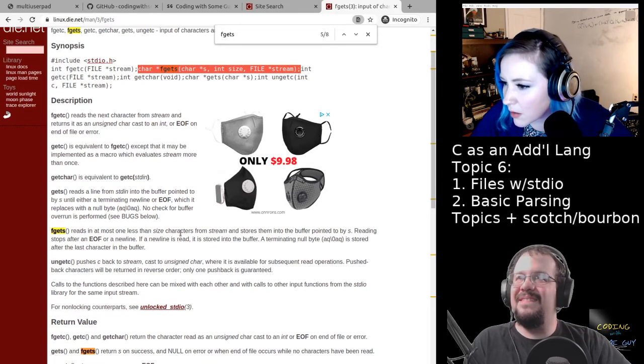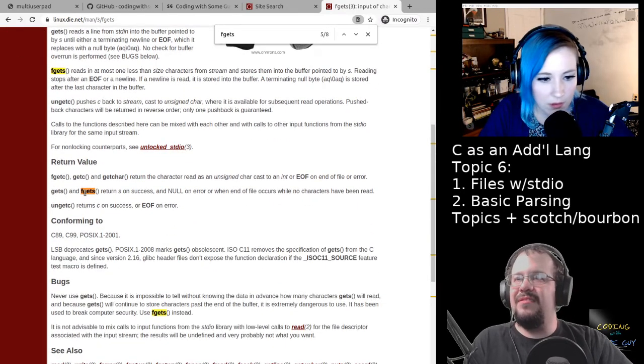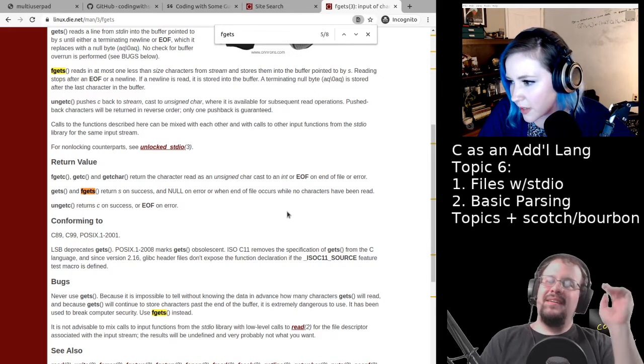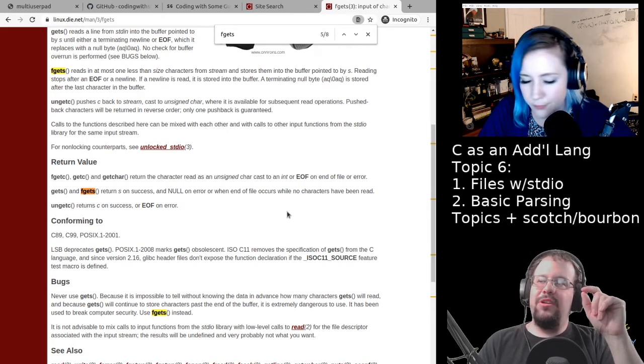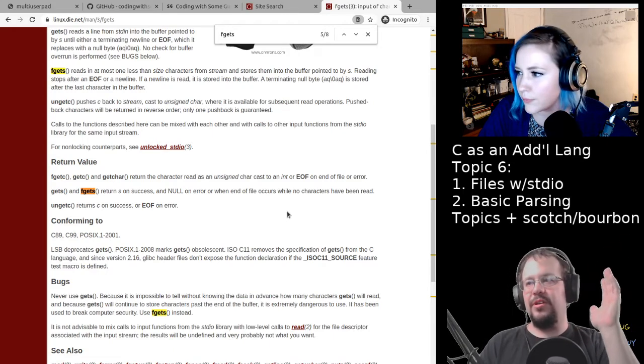Fgets. Okay, it does return a character pointer. And it tells you right there in the return value why. Returns s on success and null on error, or when end of file. That's the answer to your question: why does it have to be a pointer? Because it doesn't want to change the data you're passing in. It doesn't want to throw away the pointer you've got.